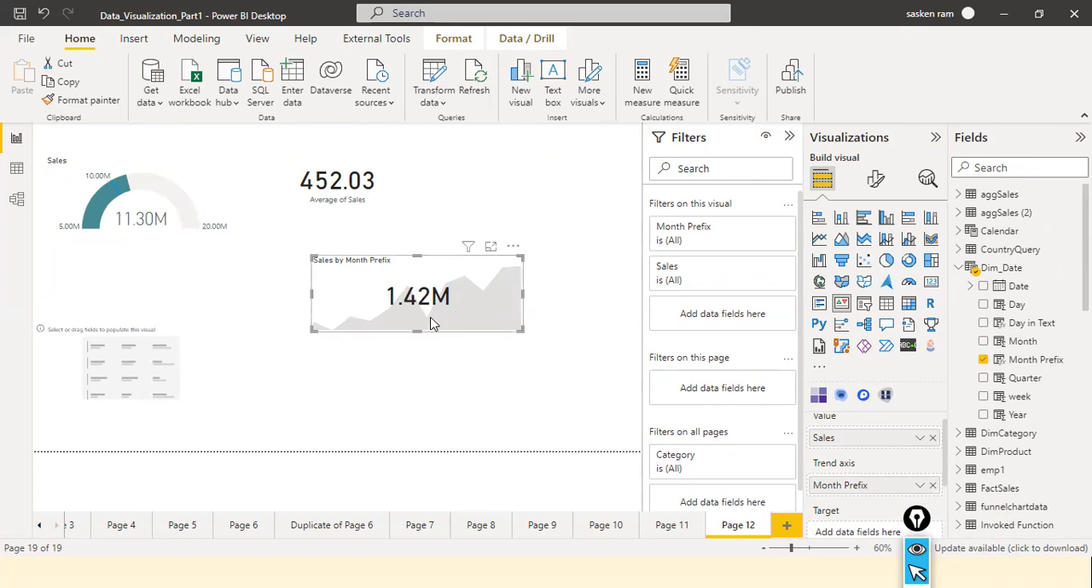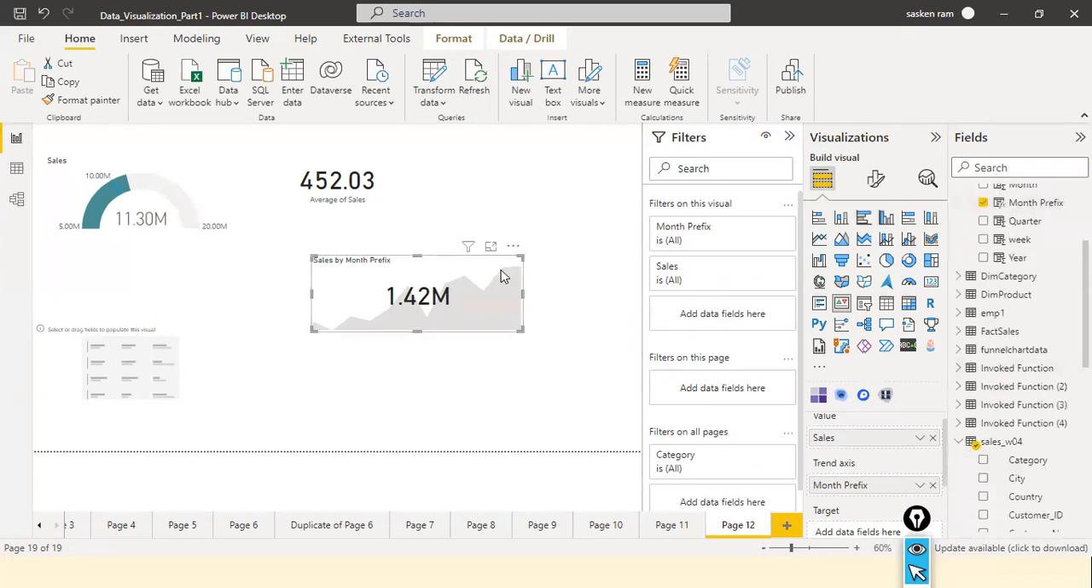There is a sudden drop here, a valley, a peak, and ultimately it is going up. Month wise, if you see year end, obviously sales is going up. At year beginning it falls down again, then it goes up. This is the trend we can see in the KPI.